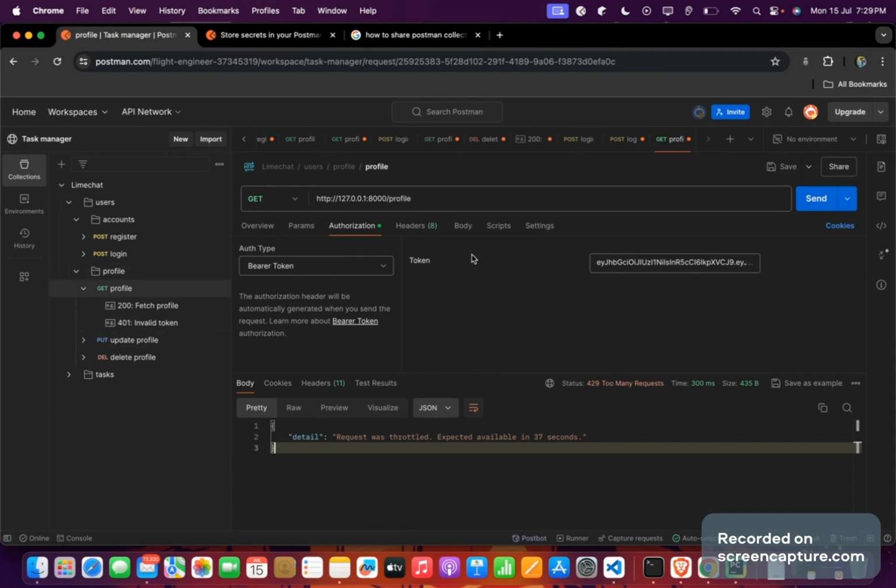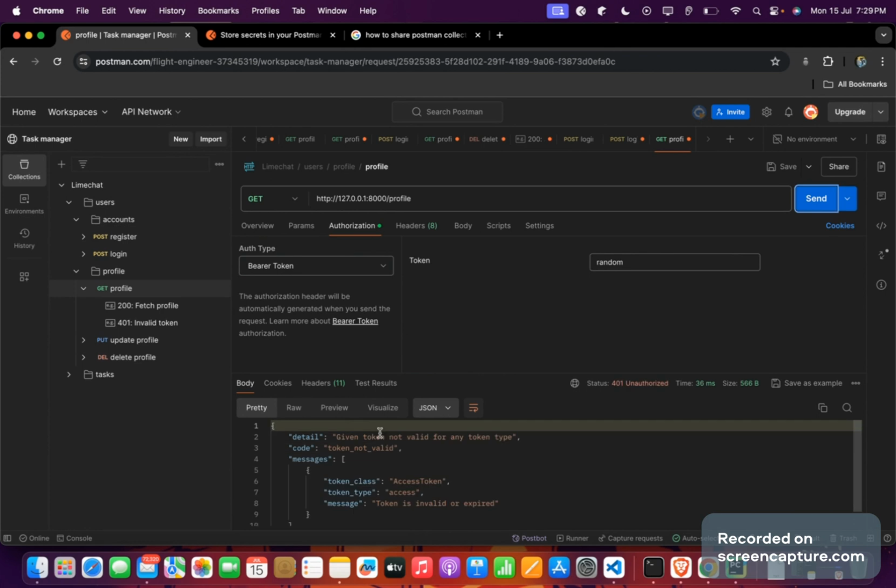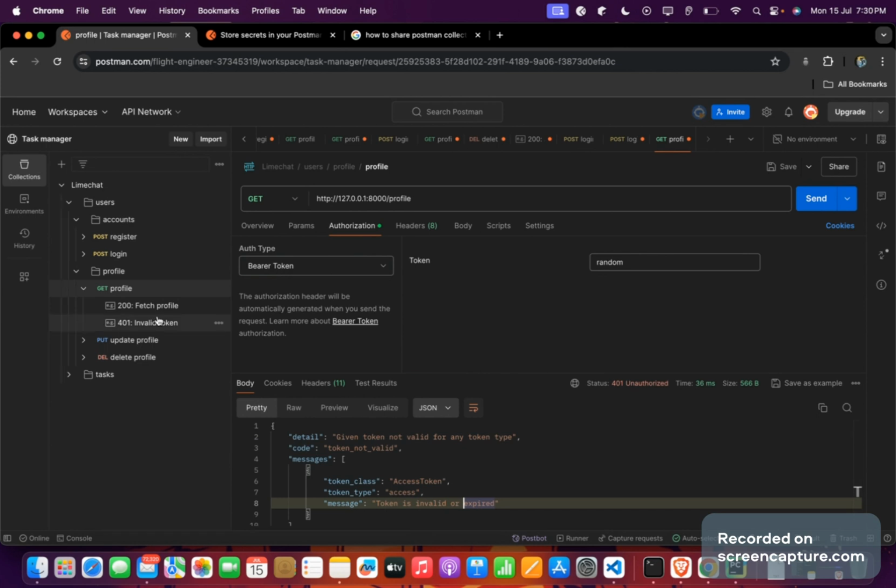Now let's say if I try to access someone else's profile. Let's give it a random token. So it gives not valid, right? So I can only access my profile from the token, right?